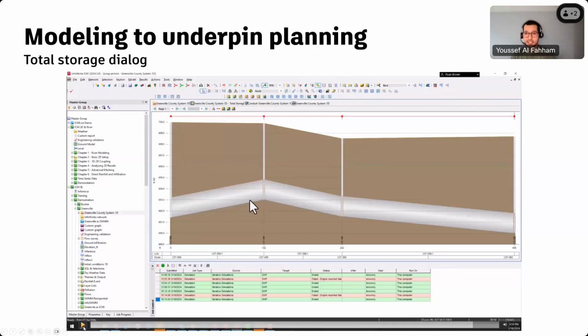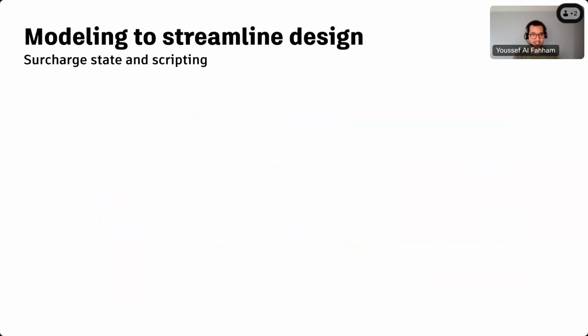Things like this in your network might be limiting the draining of areas of your network. So that was the first case that we identified in the leveraging of ICM for planning purposes. And granted, this might be a simplified example, but the point applies throughout.